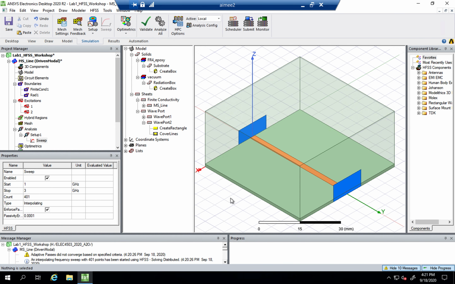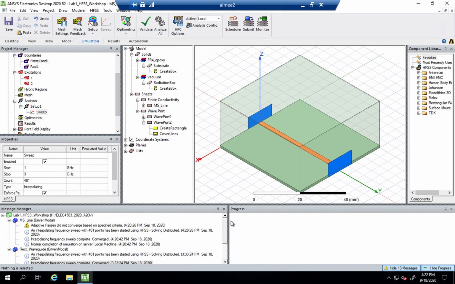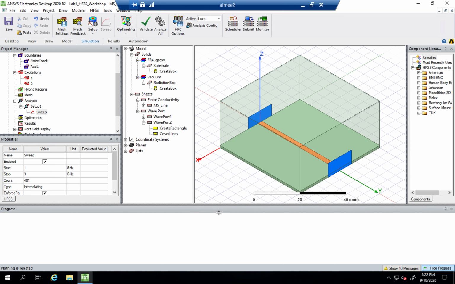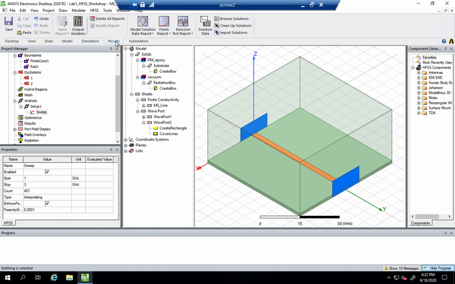Okay, so for those that just finished their sweep, I'm just going to give you a few minutes to make sure that your design has run and finished. For me, it's done. So as you should have known by now, we always check for the convergence when the design is done. If you go into results, solution data, convergence, that's the first thing you want to check.